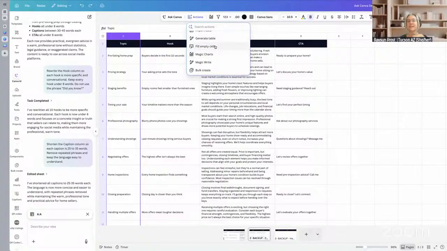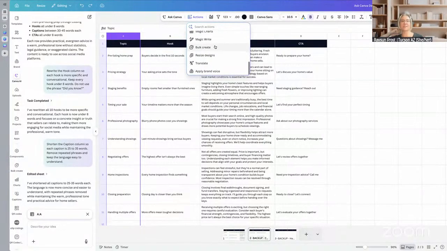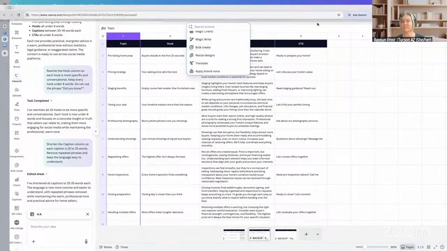Fill in empty cells. So she can't hit it right now because it will. No, I don't want to do that. Yeah, she doesn't do that. But you can also do it that way as well. That way it will take a look at the sheet, what you've already got on the sheet, and it will just fill in other information based on what you already have. That's another way to do it.